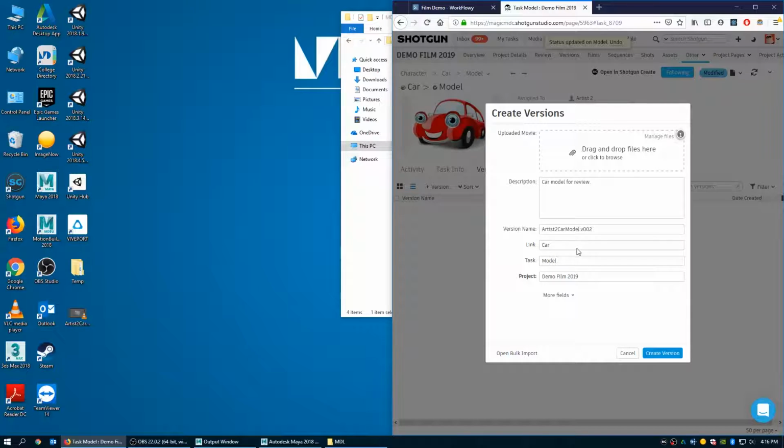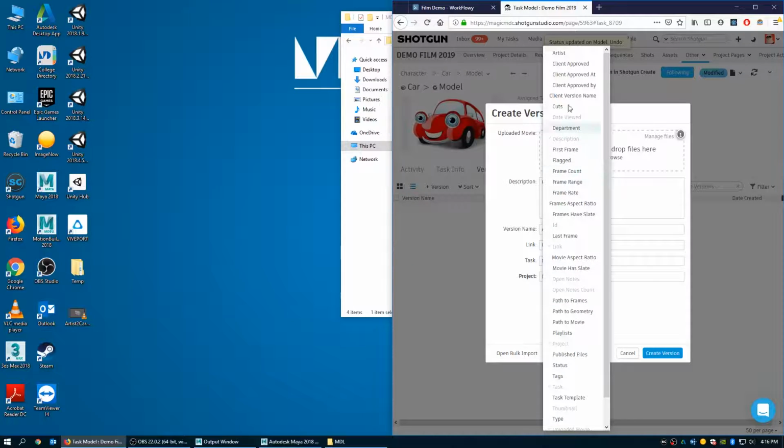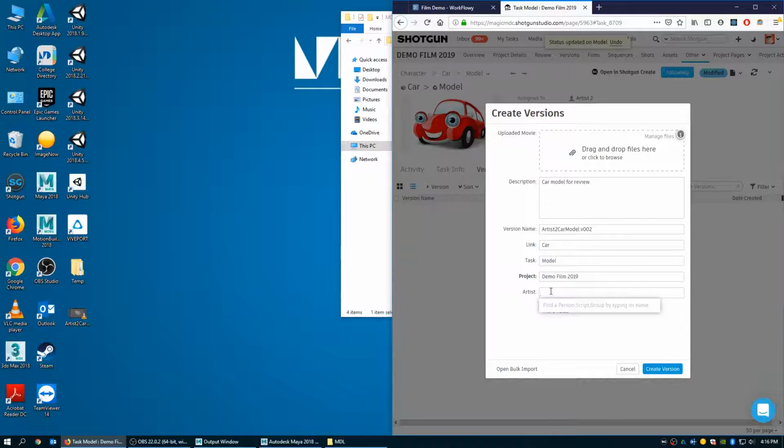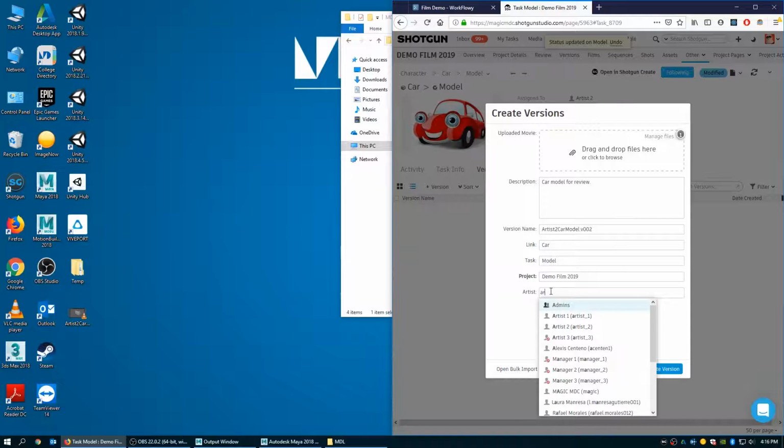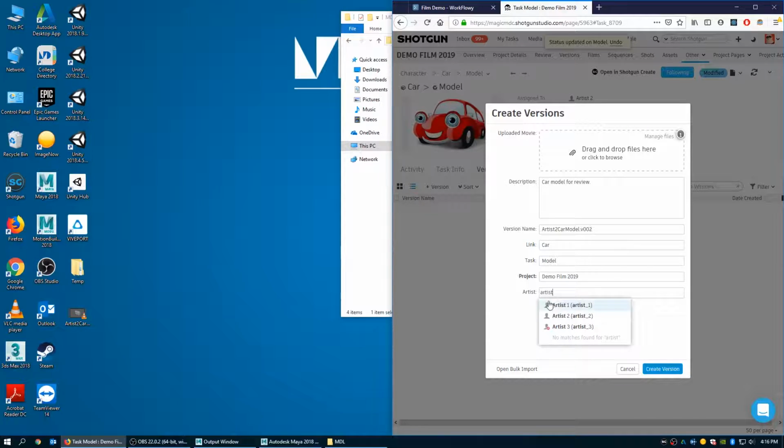It's going to link to the car asset, the model task, and I also want to add the artist name, to let people know who created this. So with all this information filled out, I go ahead and say create version.